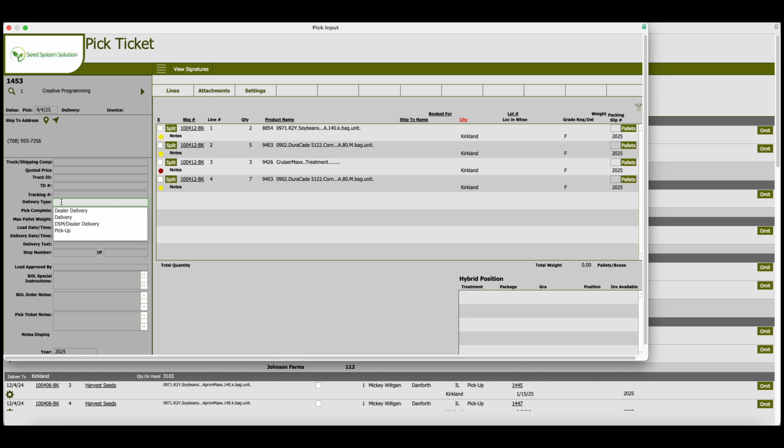Your delivery type is for reference for delivery. Unless you have a discount linked to it, then this will adjust your discounts if your delivery type is adjusted. Pick complete is where your warehouse can mark that this has been completed and is ready to go, so they know that no one else needs to do anything with this pick. Staging location would be where you're staging this in your warehouse before delivery. This is a self-populated value list. So as you add additional items on other pick tickets, it will display in this value list.